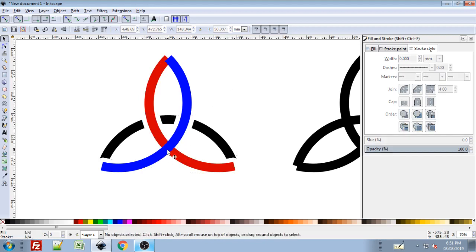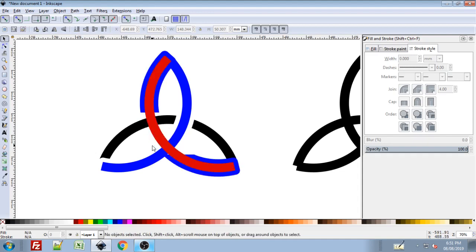Now what do we need? We've got this over top. I did that wrong. We want this red to go under the black. So I'm going to use Control-Z to back my way out of that mistake.